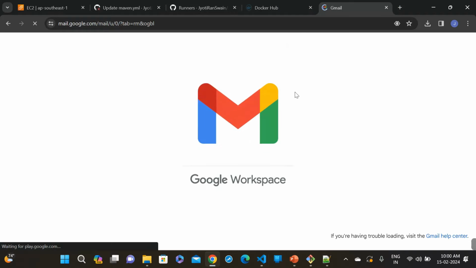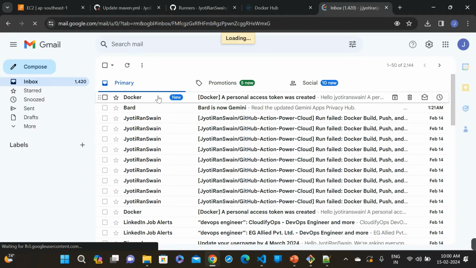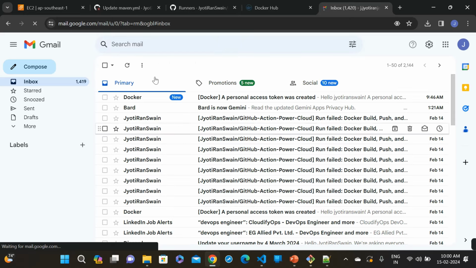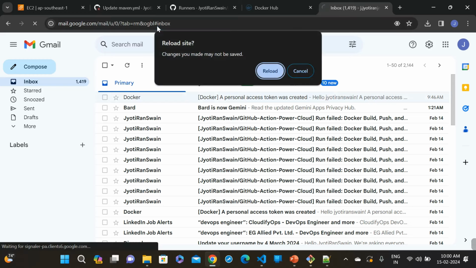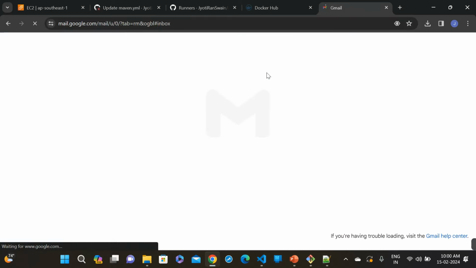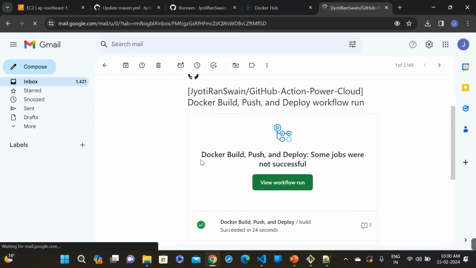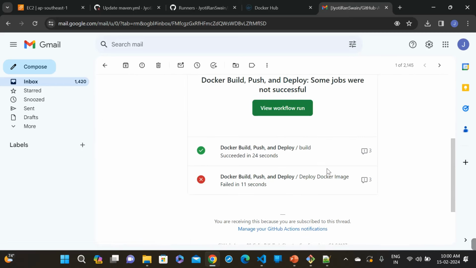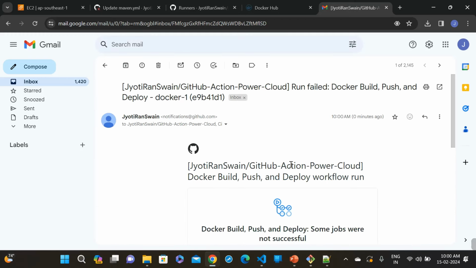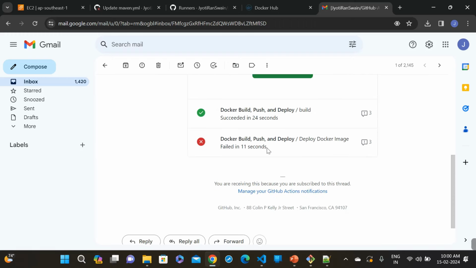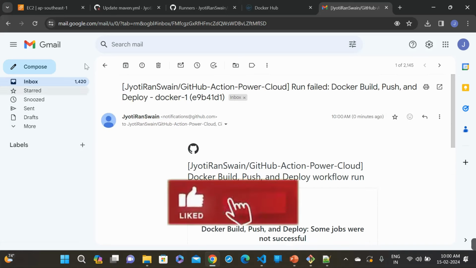Here I am going to this and clicking this. Okay, just refresh it. It will give a mail. You can see this mail: the Docker build push deployment job was not successful. This is the failure, and you get the mail also. In Jenkins you have to set up the email configuration, but in GitHub Actions it automatically sends the mail when it fails.